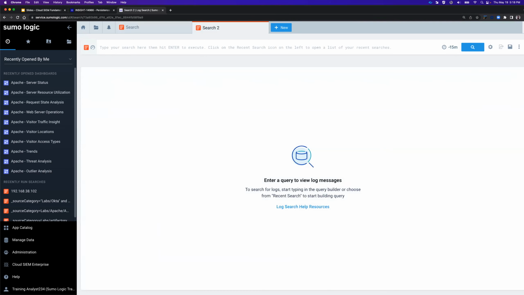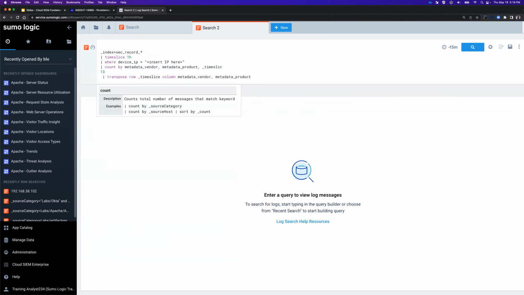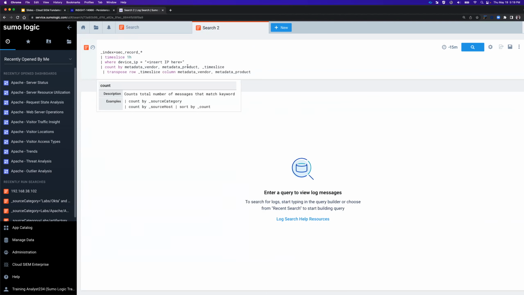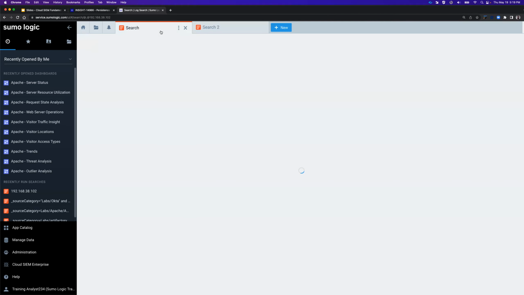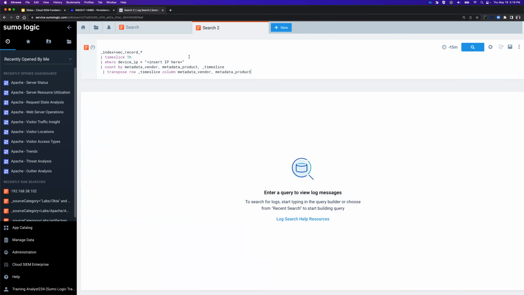In the new search, I want to take the query that's there, and it might be on 2 pages of the PDF. So you might have to do a little creative copying and pasting here, because if I paste it in, it's probably going to look like this. So I need to get rid of this line and get rid of that. And now I want to place the IP address where it says insert IP address. So I'm going to grab that IP address, copy it, and then paste it right there.